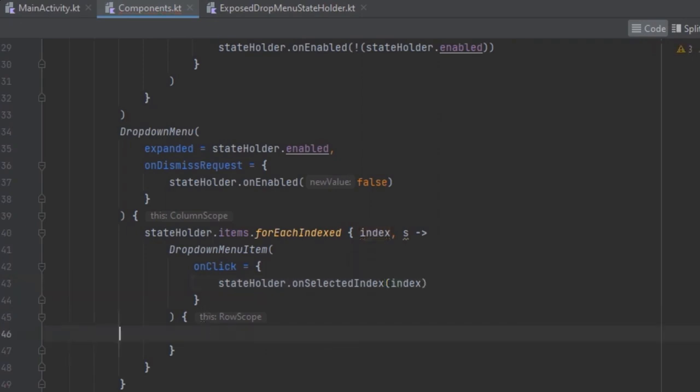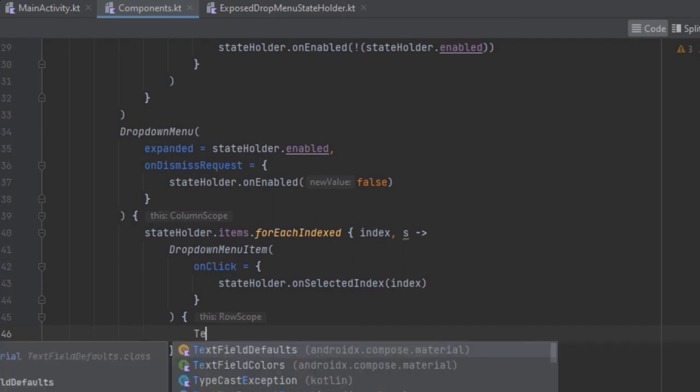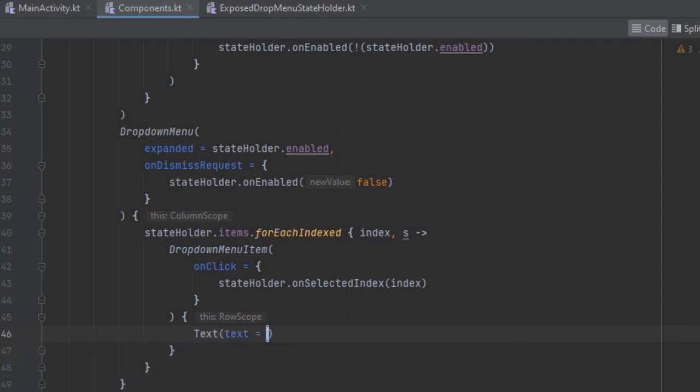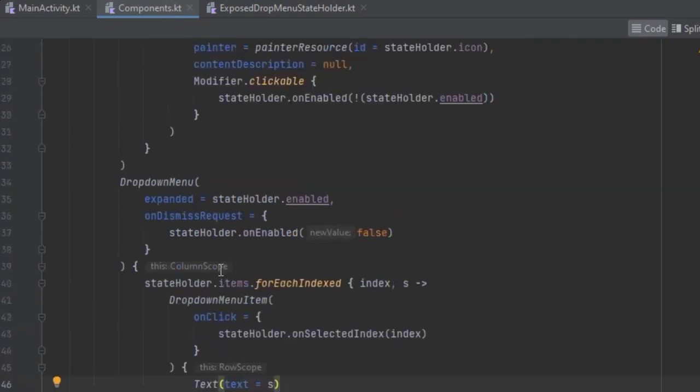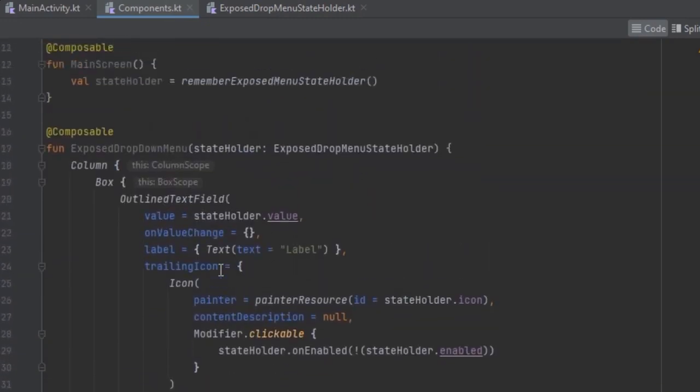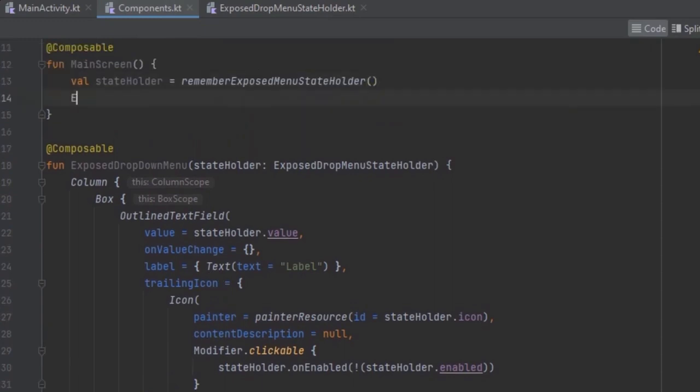Now, for example, here we can pass in a text. So you can have any type of UI which you want here, because this one is going to be a row scope. So you can just create anything which you want. For example, here we are just going to provide the text, and we are going to be using the text which has been provided in this list. Now, for that case, I think we are done creating our composable. What we can do is call our expose drop-down menu, and pass in the state holder.